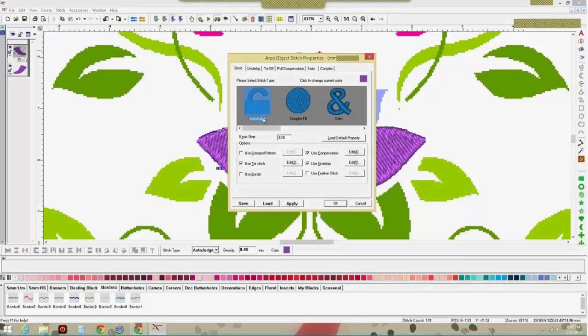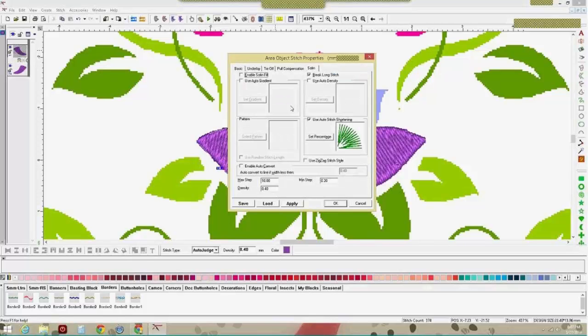And here they are. Here's auto judge, that's complex, and there's satin. So I'm going to go ahead and say, let's make this satin, and let's look at the satin tab, and I want to put a fill in it, and I'm going to leave it as just the regular pattern. I don't want to enable auto convert. That is something that adjusts like the width, okay? I don't want to enable that. I don't need to. My maximum step means nothing. It's not going to go that long. The density is fine. My minimum step is fine.